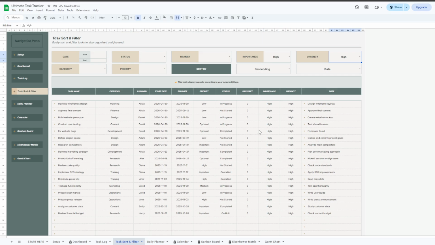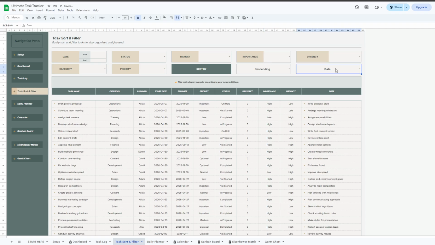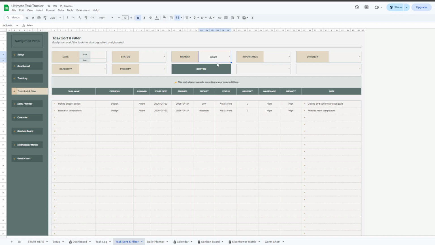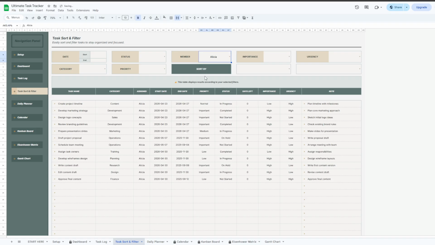Everything in this tab is fully automated, so any updates you make in the Task Tracker tab, like changing task status or priority, instantly reflect here, keeping your workflow organized and up to date.